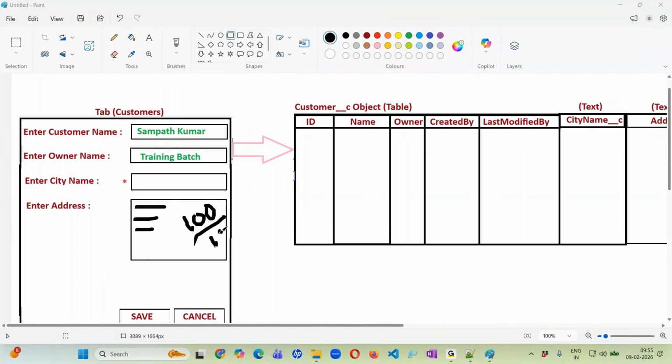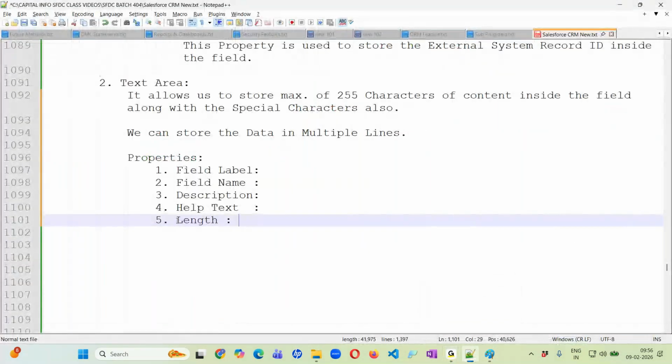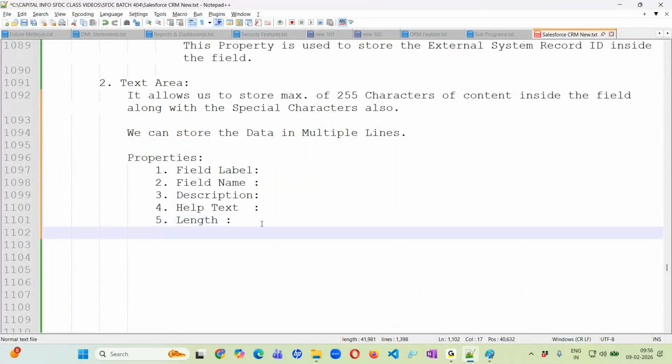Or else we can give 150 characters, or else we can give 200 characters, depends upon the requirement here. I want to restrict the number of characters allowed inside the field. I don't want 255 characters of lengthy address, I want the shortest address. So whenever you want to store this kind of data, we can use the help of this text area. We can choose this length property.